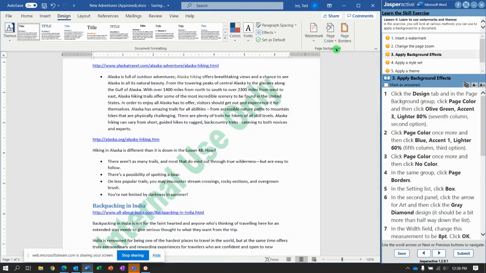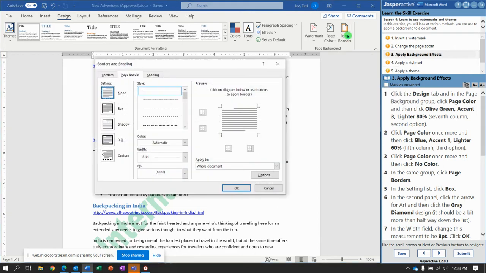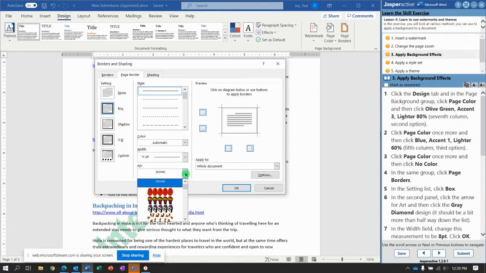Now, while we're there in the same group, notice we have page borders. Click the page borders button to bring up the dialog box that allows us to change the border. There's a couple of things to keep track of. First of all, the setting right now is none. Notice we can do a box border, shadow border, 3D, custom. There's options here, and you can apply to the whole document or just some sections. So right now, we're going to select box border. In the box border, where it says art, we're going to do a drop down menu.